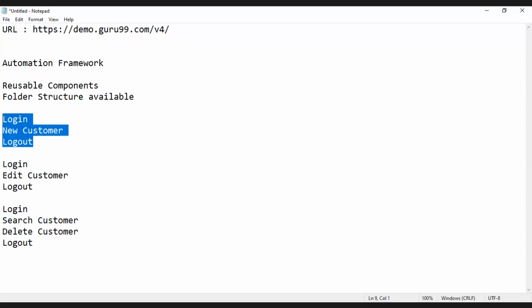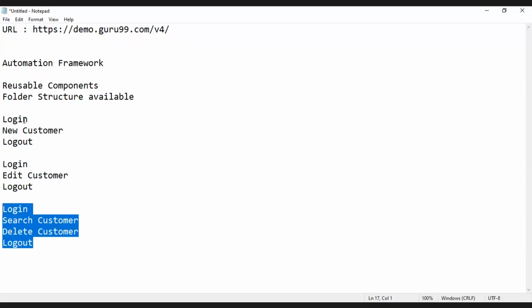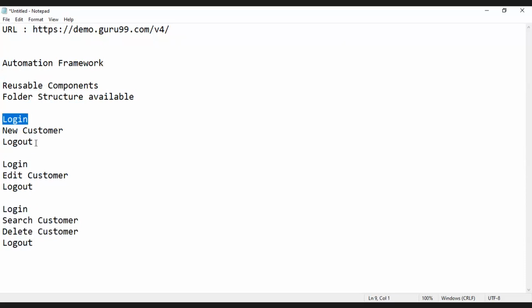Assume this is your test scenario 1, or test case 1, test case 2, and test case 3. In these three test cases, I'll call login and logout. Both of them are reusable methods. That means if you write these methods one time, you can make use of them and call them wherever required.